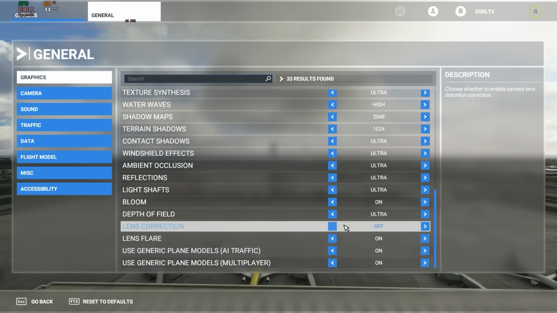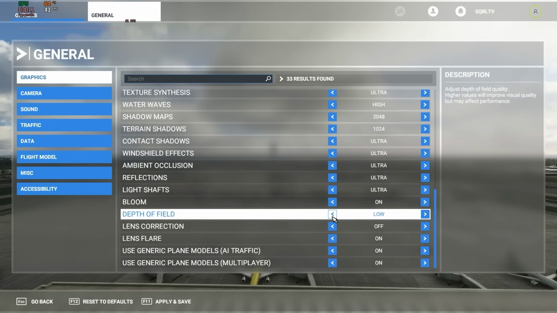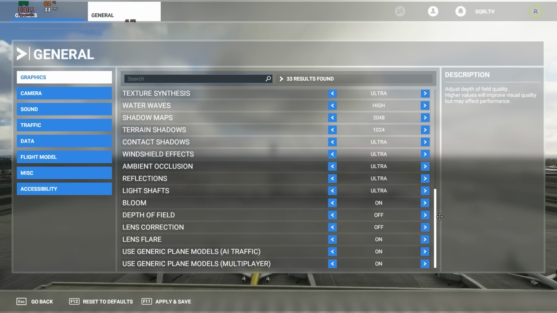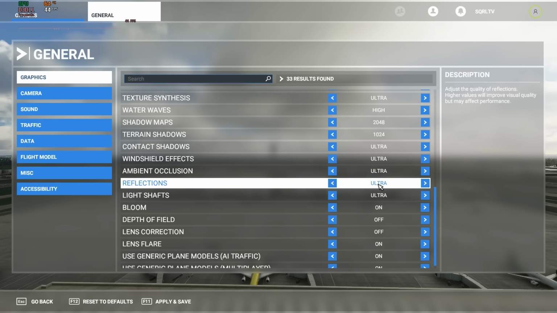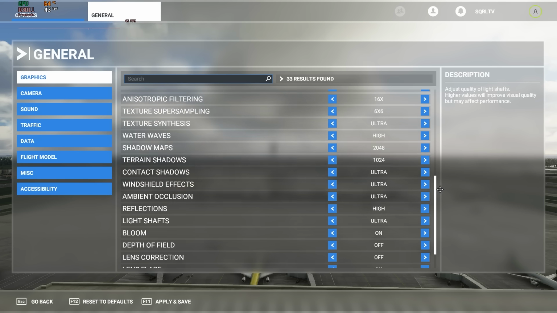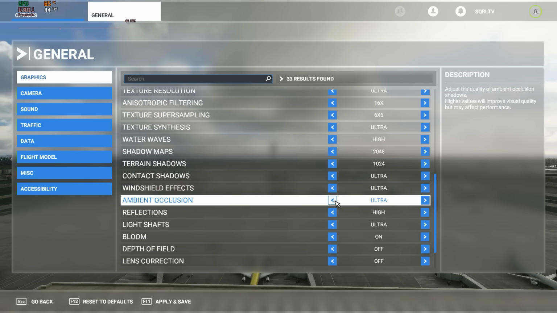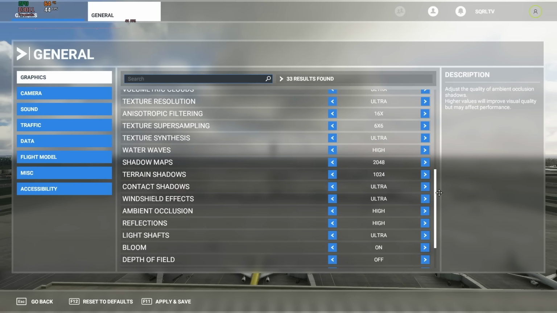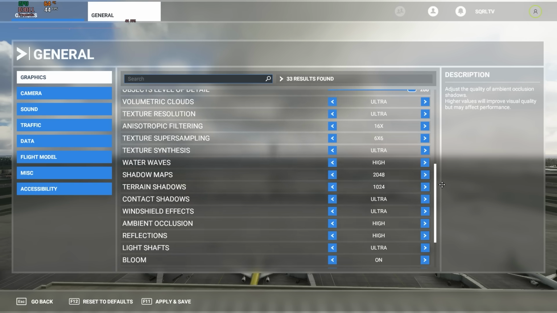If you come down here, you can turn off depth of field completely. That will give you some frames back. Reflections are a real killer to frames. So if you want to steal some frames back, just dial that down a notch. Ambient occlusion is another thing that you can potentially dial down a notch. You won't lose too much fidelity, but it will help.